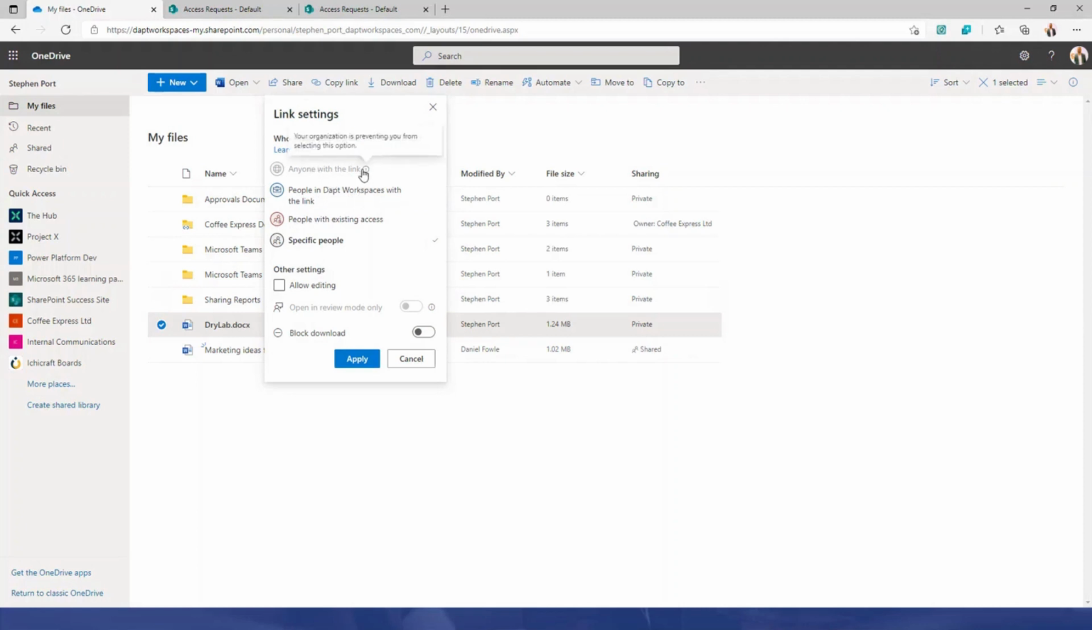So, anyone with the link. This is usually disabled by most organizations to avoid anonymous link sharing, but if it was turned on, you could send it out to someone, they could forward that email or that link on to someone else, and then they would be able to access that content as well. But if it is disabled by your organization, it will be grayed out, as you can see here.